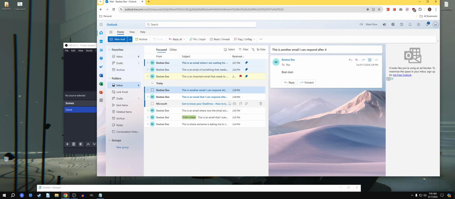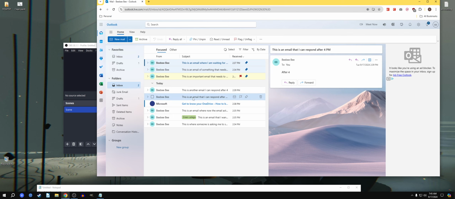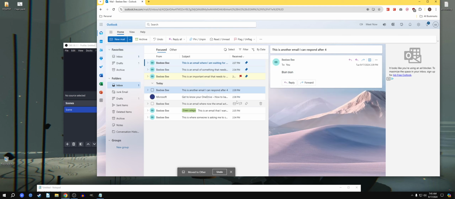This is another email that I can respond to. Wait, hold on. This is an email that I can respond to after 4 p.m. You can do this in a couple of ways. You can either pin it, so it lets you know I can deal with this, or there is a focused and an other tab, right? So sometimes what I do is, this is an email that I can respond to after, I put that in other, right? So again, this is another email that I can respond to after 4. Okay, we'll put that in other.